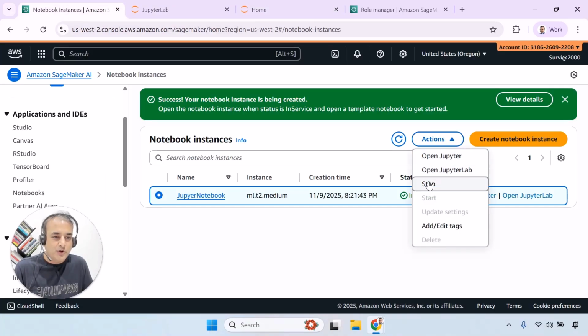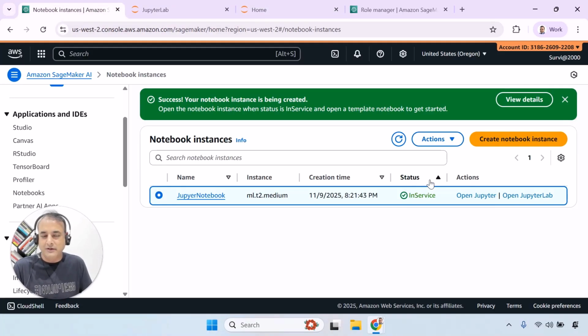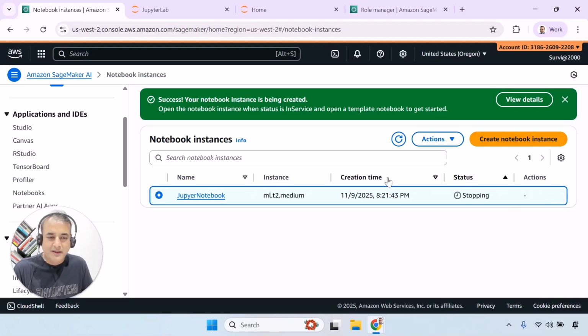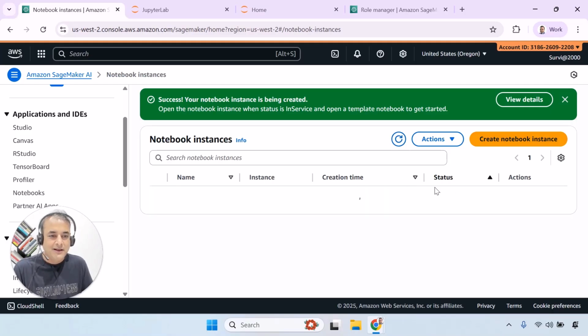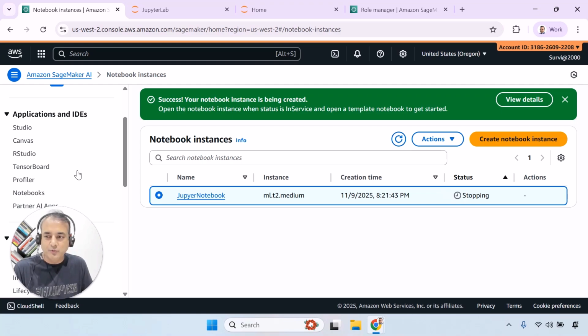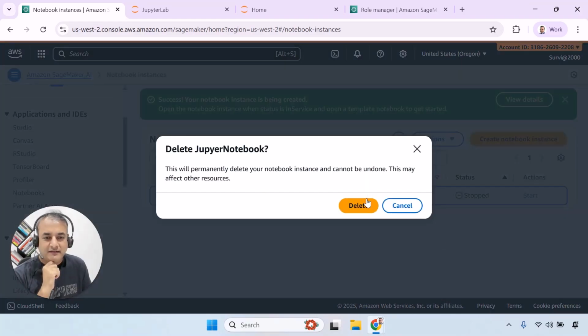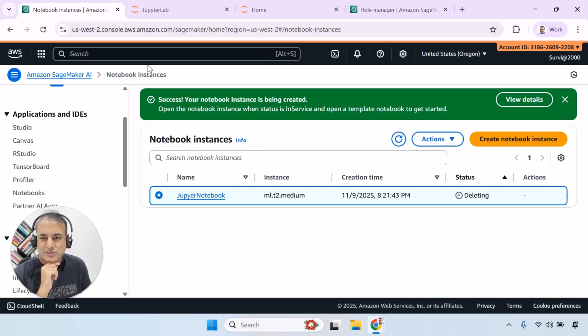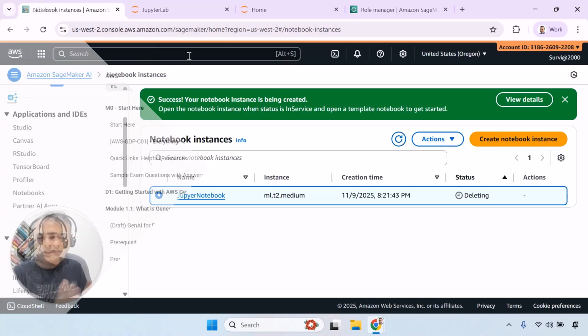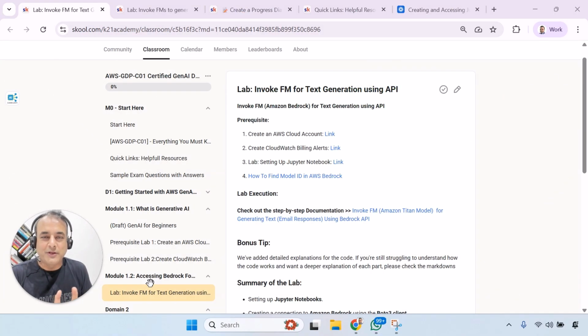Now I'm going to stop it first, and then I'm going to delete it. So this is now stopping, and once you refresh it here, once it's stopped, then you go and delete it. So if you notice now it's stopped, and then I can go and delete this instance. Make sure you double check and refresh it here. So it's deleting, and after that it'll be deleted. That was on how to create a Jupyter notebook on Amazon SageMaker AI.